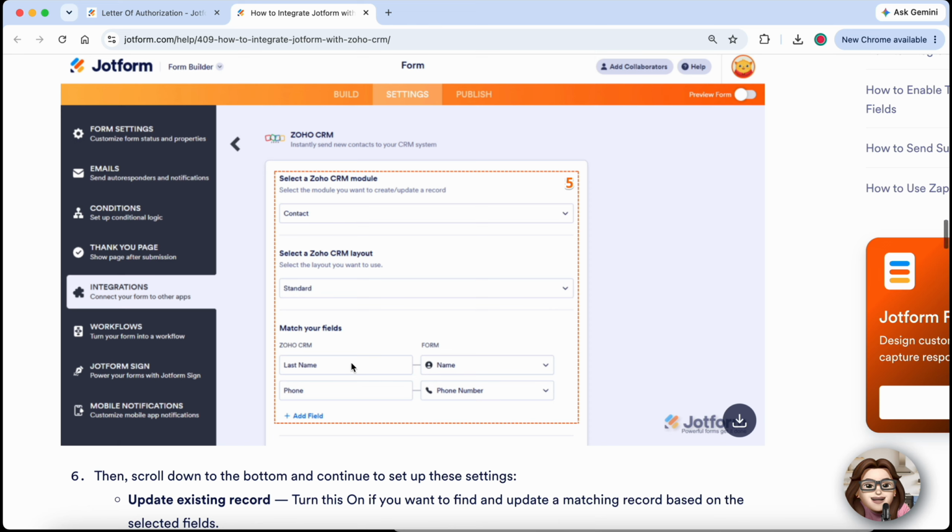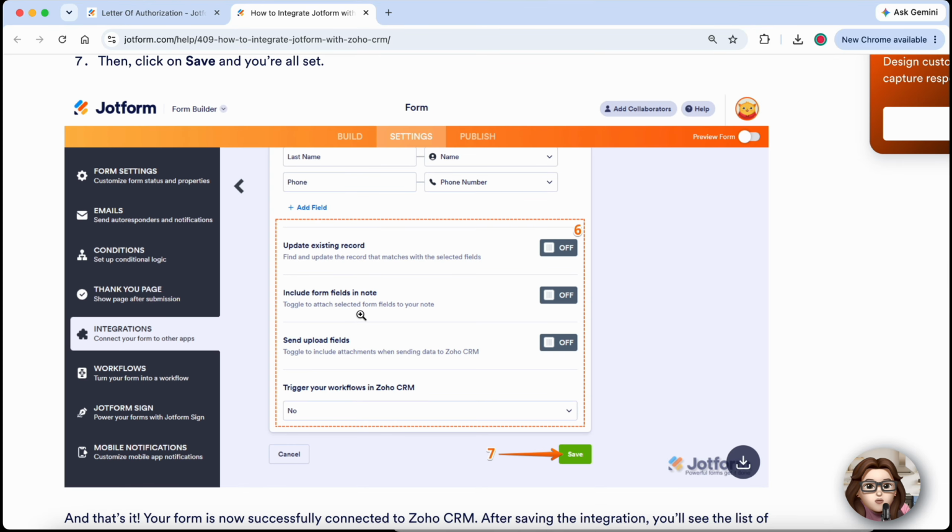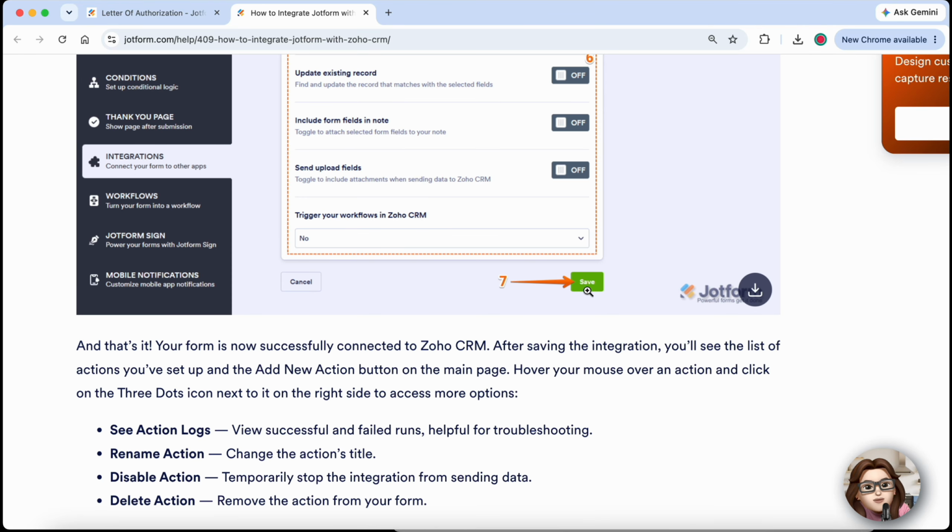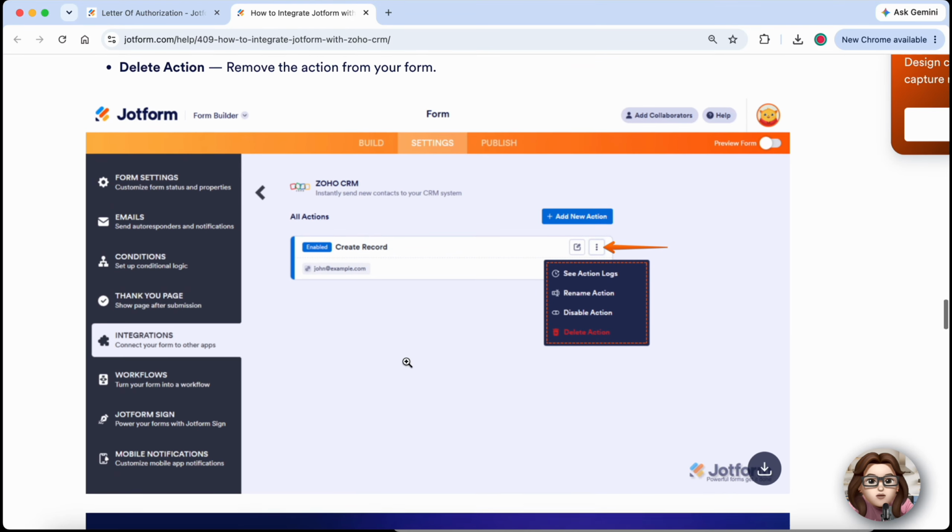Match fields like name, email address, phone number, and any other information you want to sync. If needed, add an optional note for the integration to help identify its purpose. When everything is set up, click Finish or Save to complete the integration.